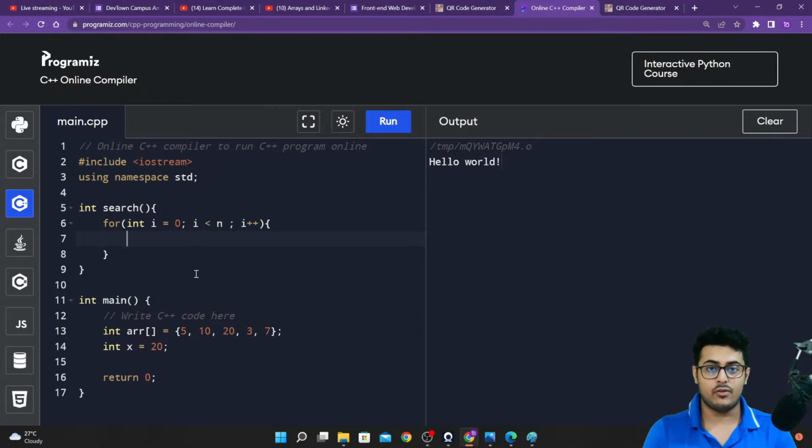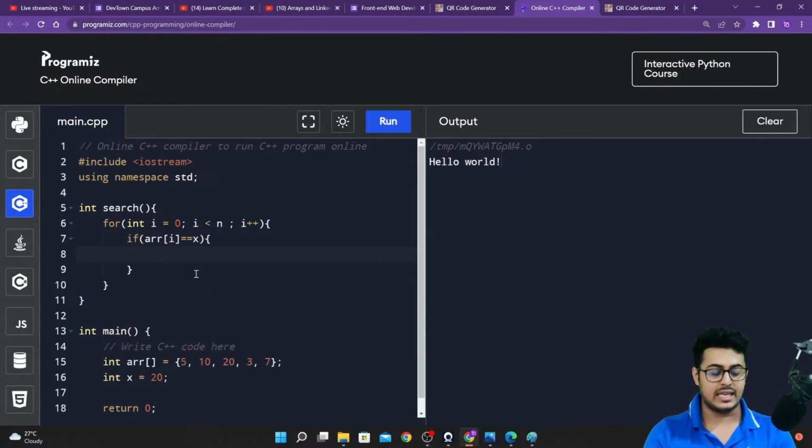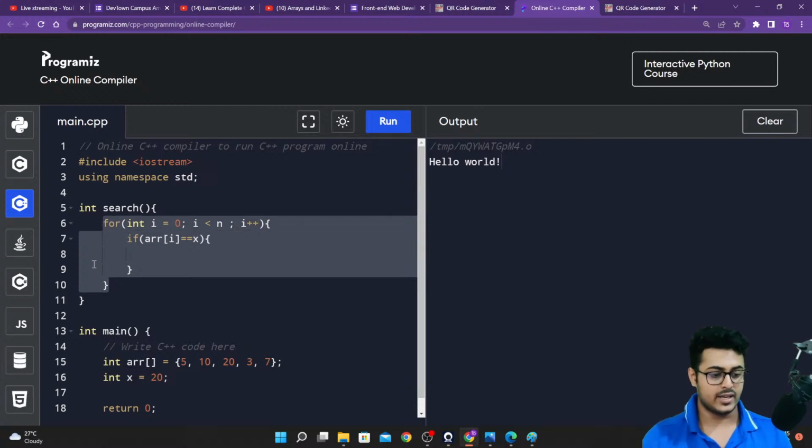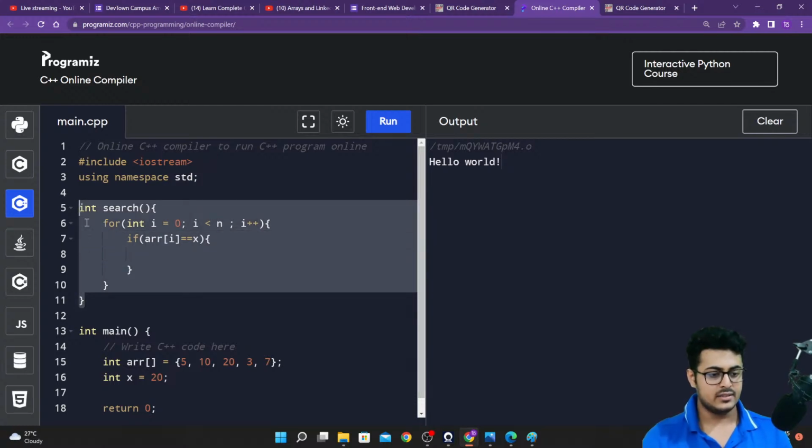Inside the for loop, every time that we are in, for example, first i is equal to 0, we want to check. We are going to create an if statement. We are going to check whether arr[i], so for i is 0, if arr[i] is equal to x, that is the element that we are searching for, that is 20, in that particular case, this function should be stopped right over here. I don't want to continue this function anymore. This is the function and this is the for loop, so don't get confused between them.